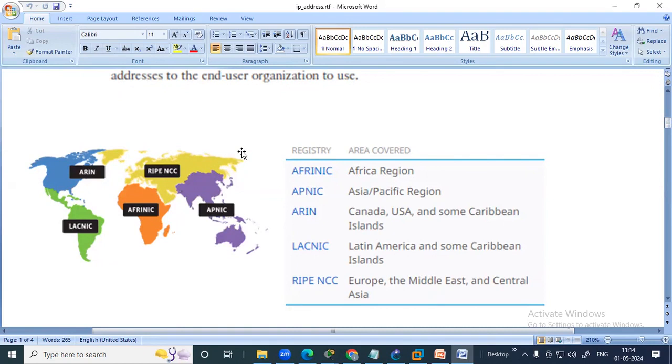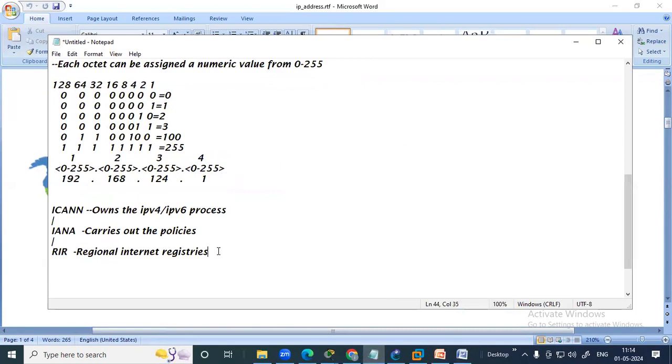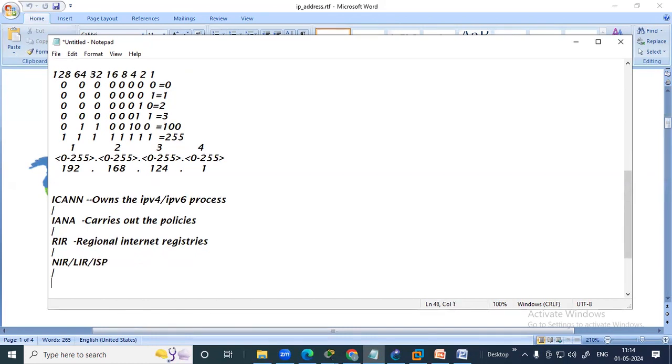So IANA gives addresses to RIRs. From RIRs, it goes to national internet registries or local internet registries. Like in India, we have BSNL or Airtel or Jio, or ISPs. From there to the end user. So the end user can be a company, an organization, or a home user. This is the hierarchy. This is how the addresses are distributed.